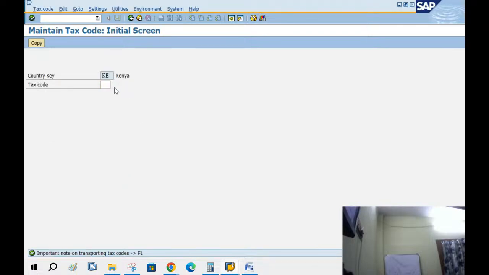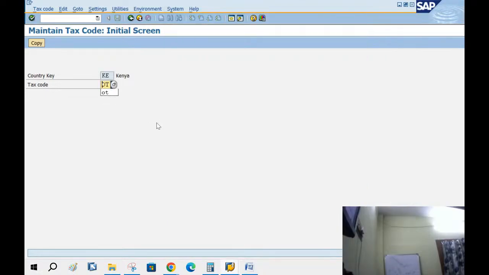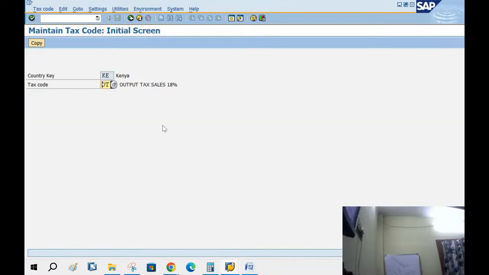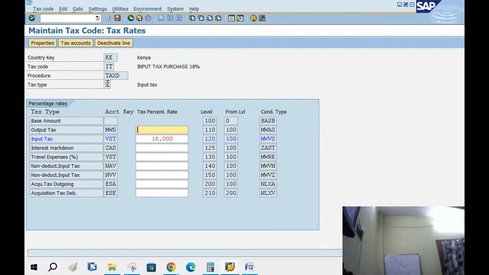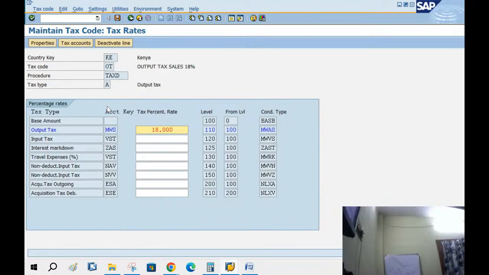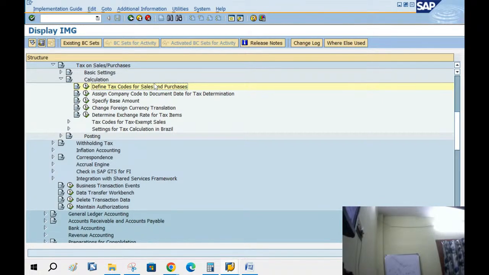So what is the tax procedure I have to create? I have to create for the output tax, output tax and input tax. 18% taxation is created for Kenya in this tax procedure. This is also predefined. This is for AR and this is for AP, IT. So now we restrict ourselves to OT, right? Output tax, 18%. So you write down the third step is going to be define tax code for sales.